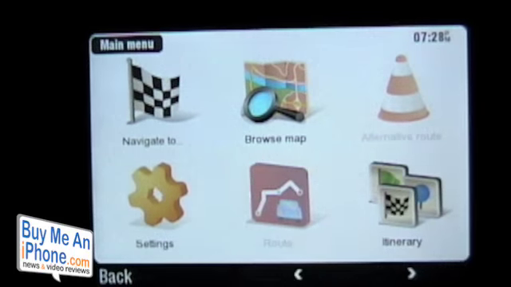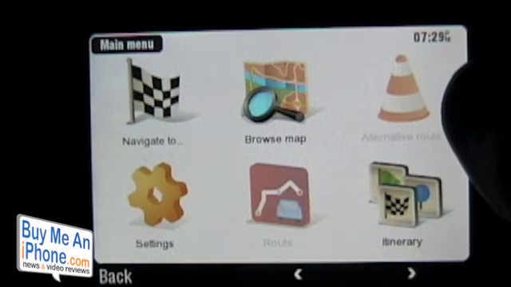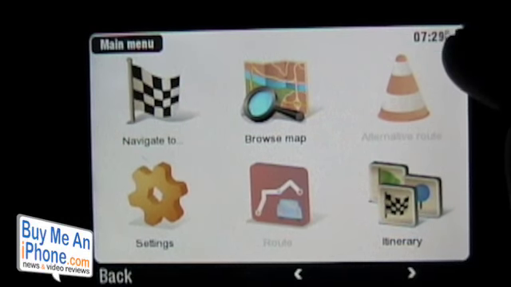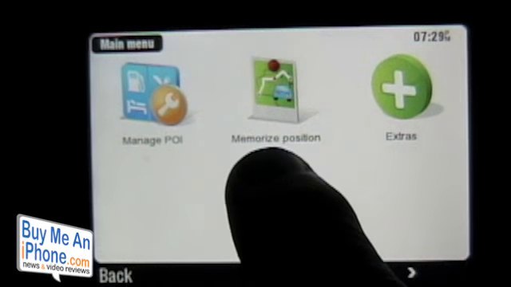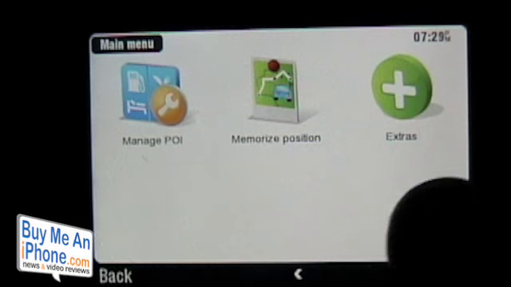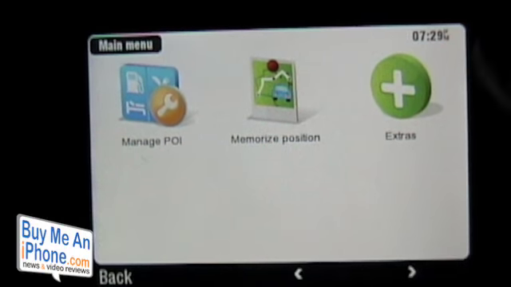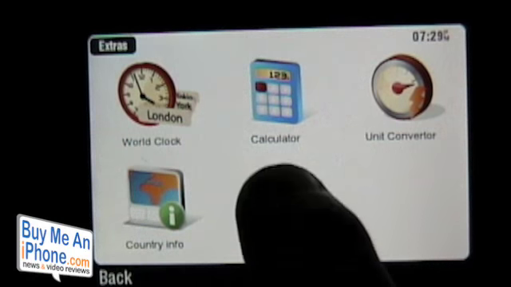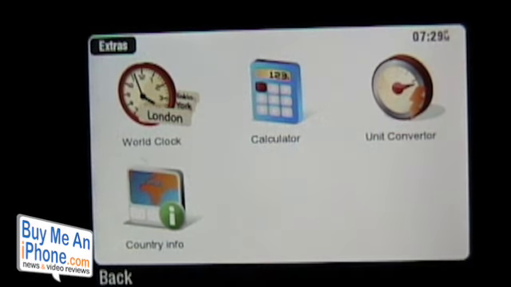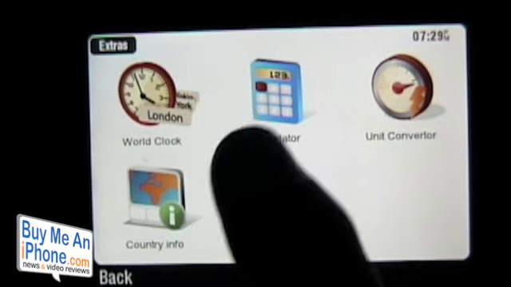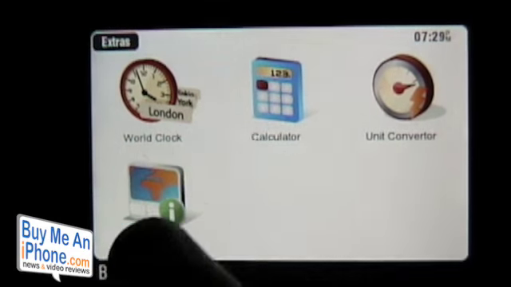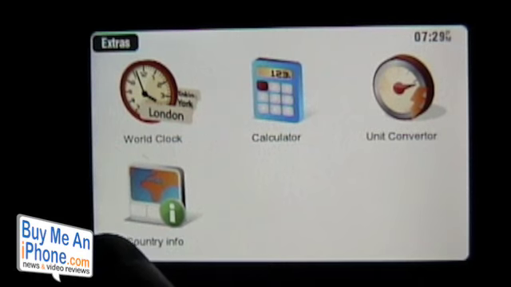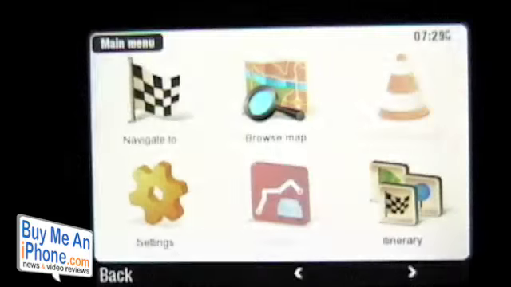So we've got navigate, browse map. Alternative route is not active right now, but it will be once we put a route in there. Settings, route, itinerary, manage your points of interest, memorize position, and extras. Let's just do the extras first, get it out of the way. The extras give you a world clock, a calculator, a unit converter, and some country information. So that's nice little extras that Sygic puts in there. Quite frankly, I forget that they're there. I usually use the world clock on the iPhone. But getting back to the main menu here.